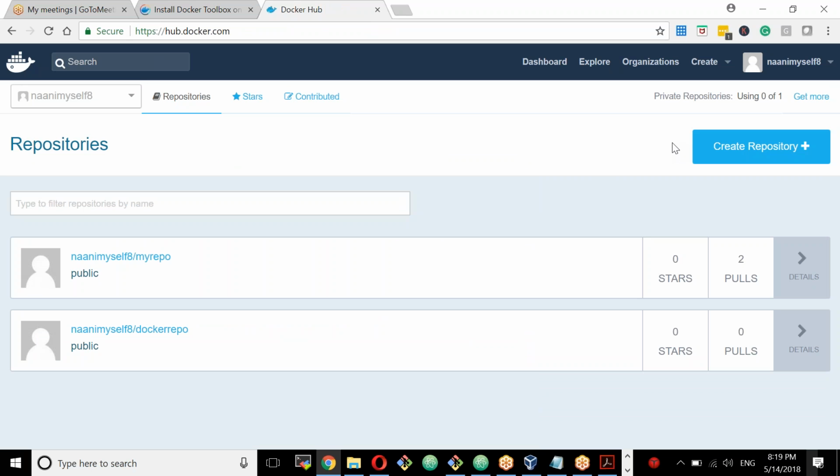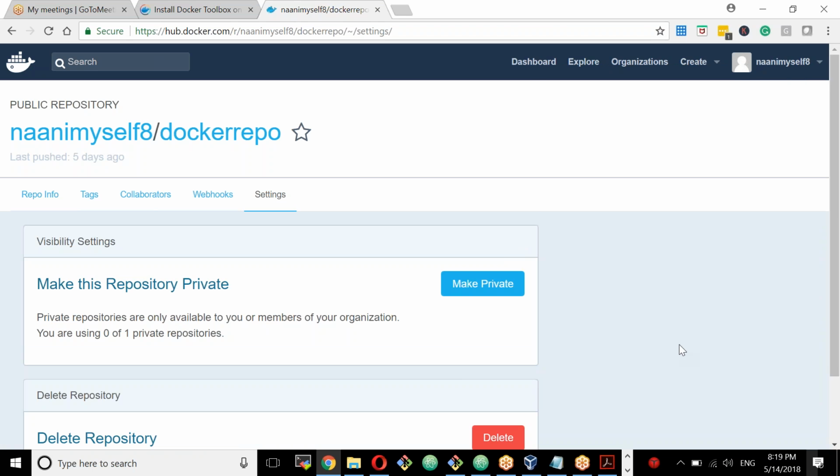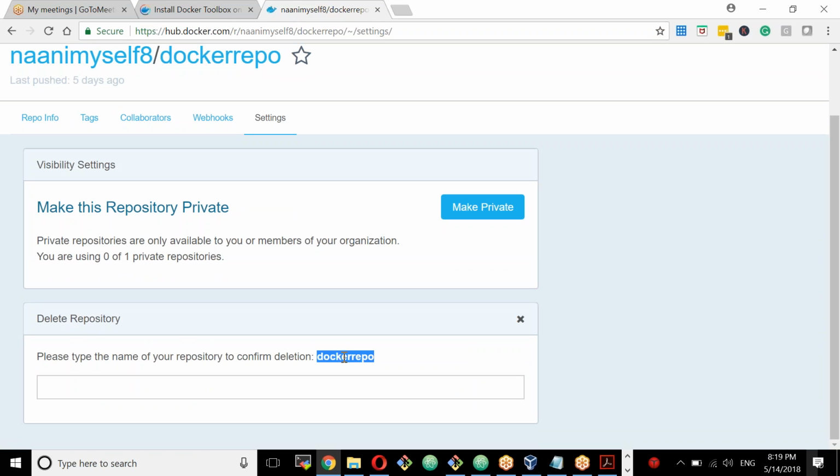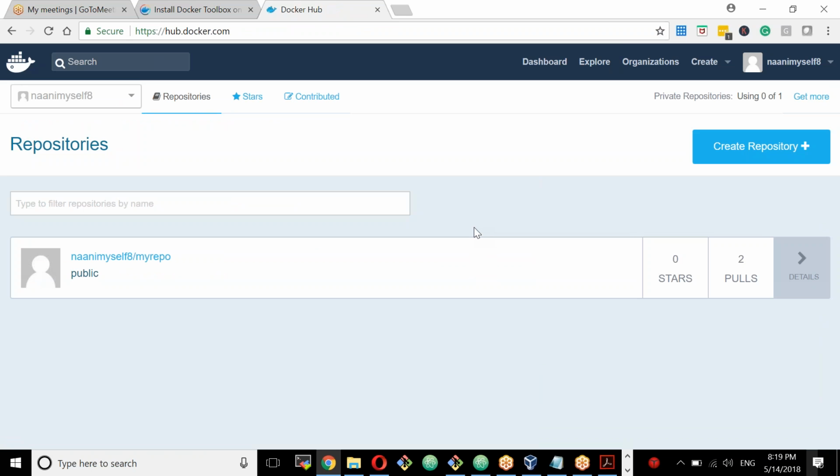Once you delete it, it's not reversible. Okay. You just keep one. So first thing is you need to create a repository.